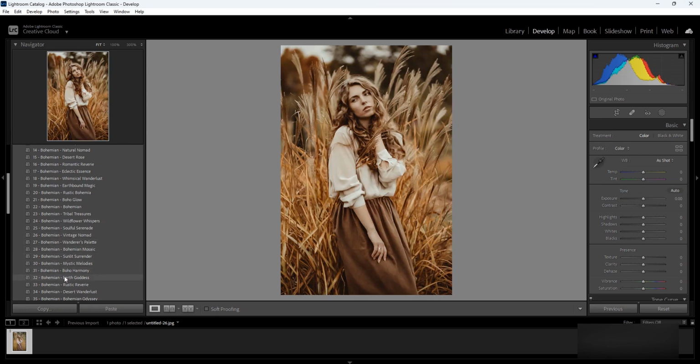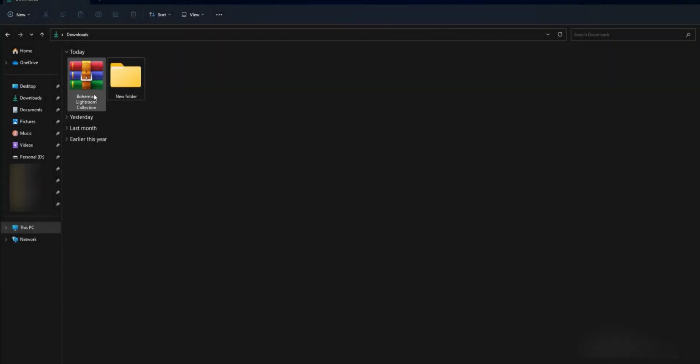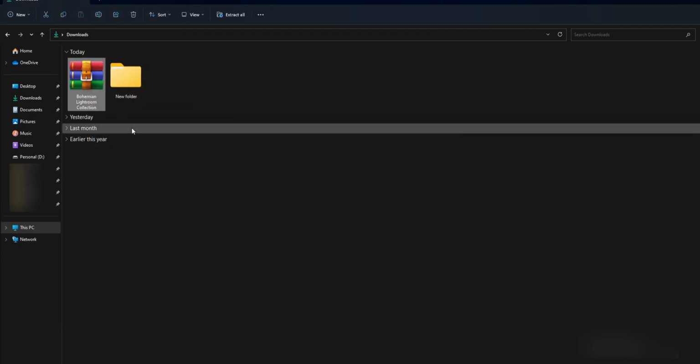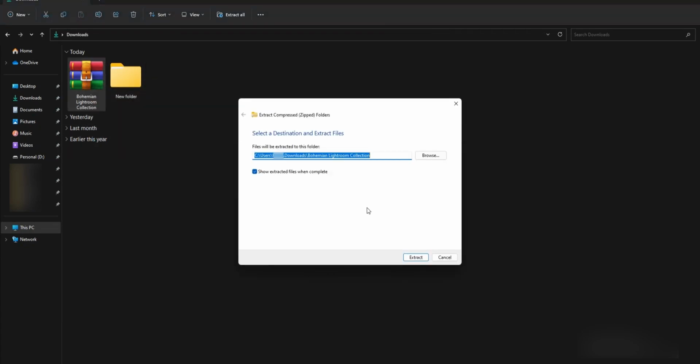Today we have a step-by-step guide on how to import Bohemian Lightroom presets in Lightroom CC. Alright, let's do it. Step 1. Download the presets. First, you'll need to download the Lightroom presets you want to import. Presets typically come in a zip file format, so make sure to extract the files before proceeding.